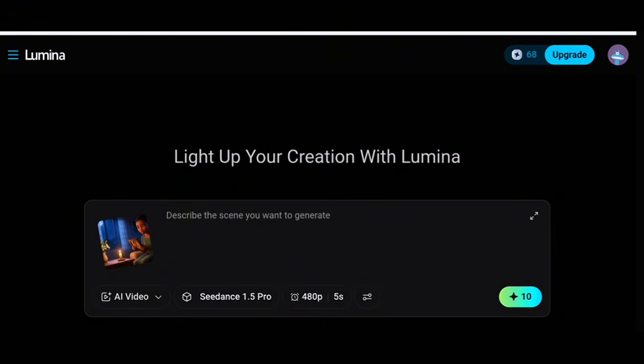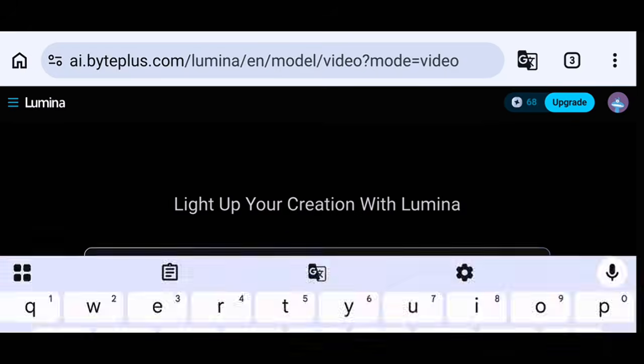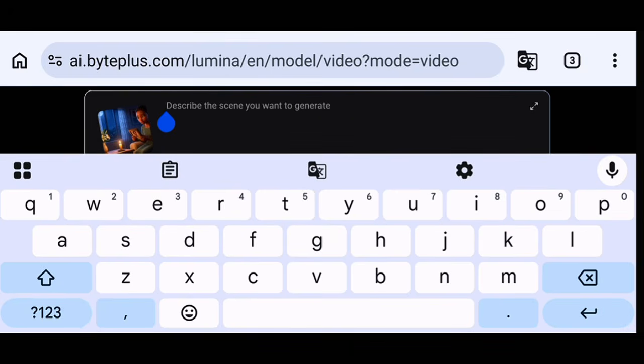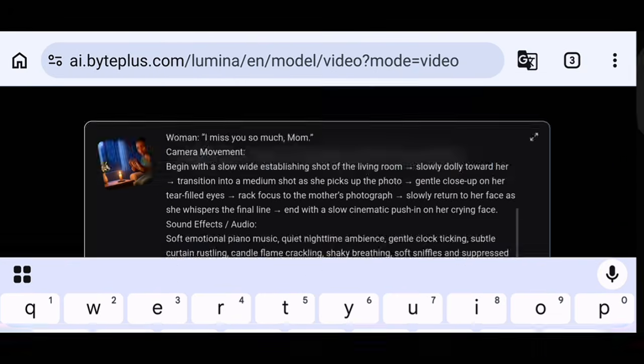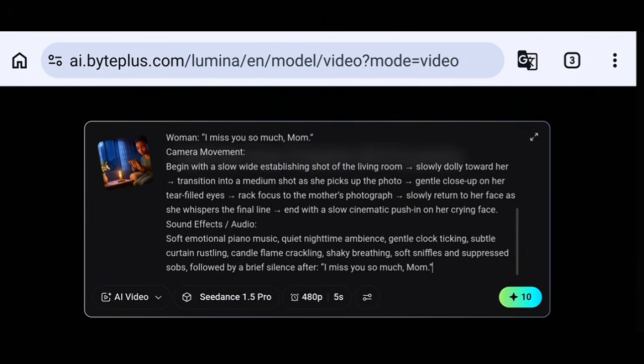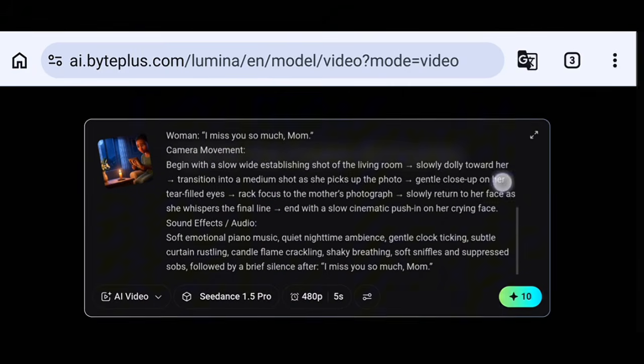Do you understand? Now, go ahead and paste your prompt. I already copied mine. I'll just go on and paste it right here. Click on back to collapse the keyboard. And everything is ready. I'll just go on and click on generate. And my video will start generating, guys.